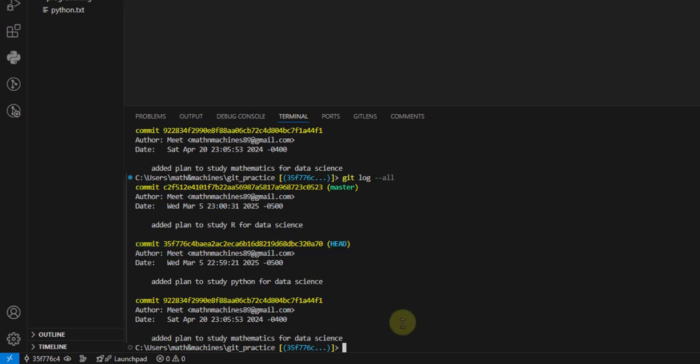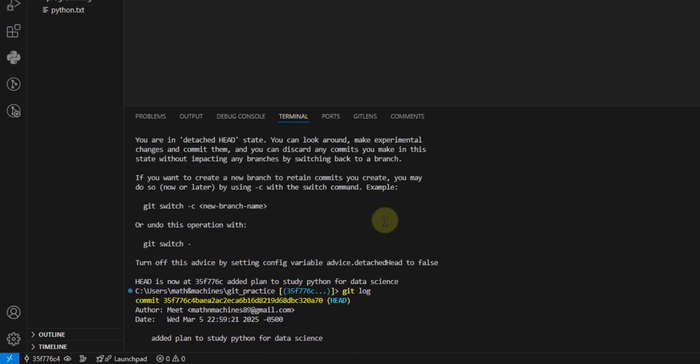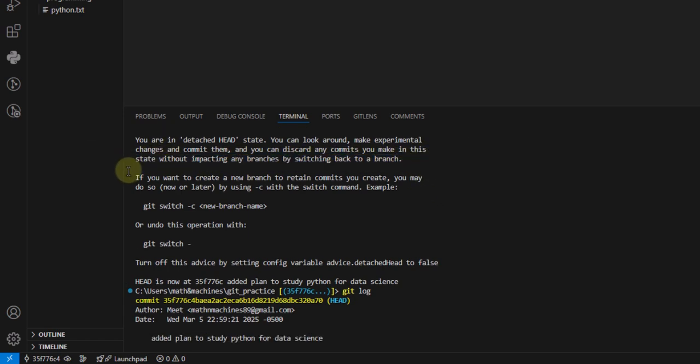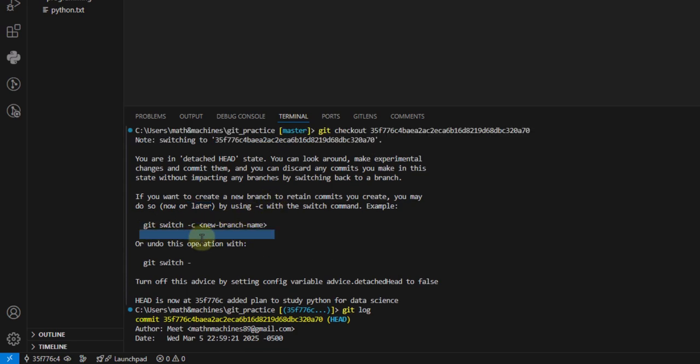In this case, it's just better to explicitly create a new branch, and that is what Git is warning us in this comment, right? So it's telling us that you are in a detached head state. You can look around, make experimental changes and commit them, and you can discard any commits you make in this state without impacting any branches by switching back to a branch. If you want to create a new branch to retain commits you create, you may do so now or later, but the problem is if we do it later, it will just involve us being more careful. So we might as well just add a new branch now.